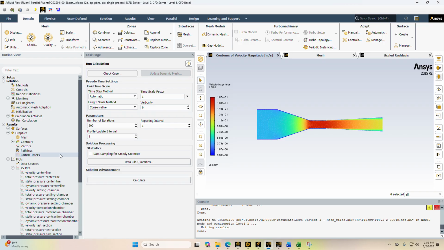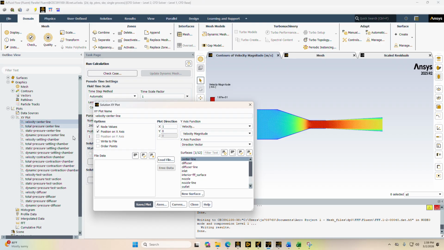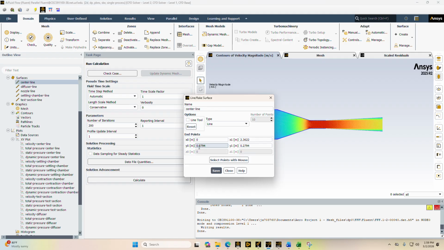I went a little overboard and did everything. Didn't have to do that. You only have to do these four. Okay. So velocity center line, it'll look like this. Getting ahead of myself, you actually have to go to surfaces first. So surfaces, you got center line, and this is the dimensions I was talking about.